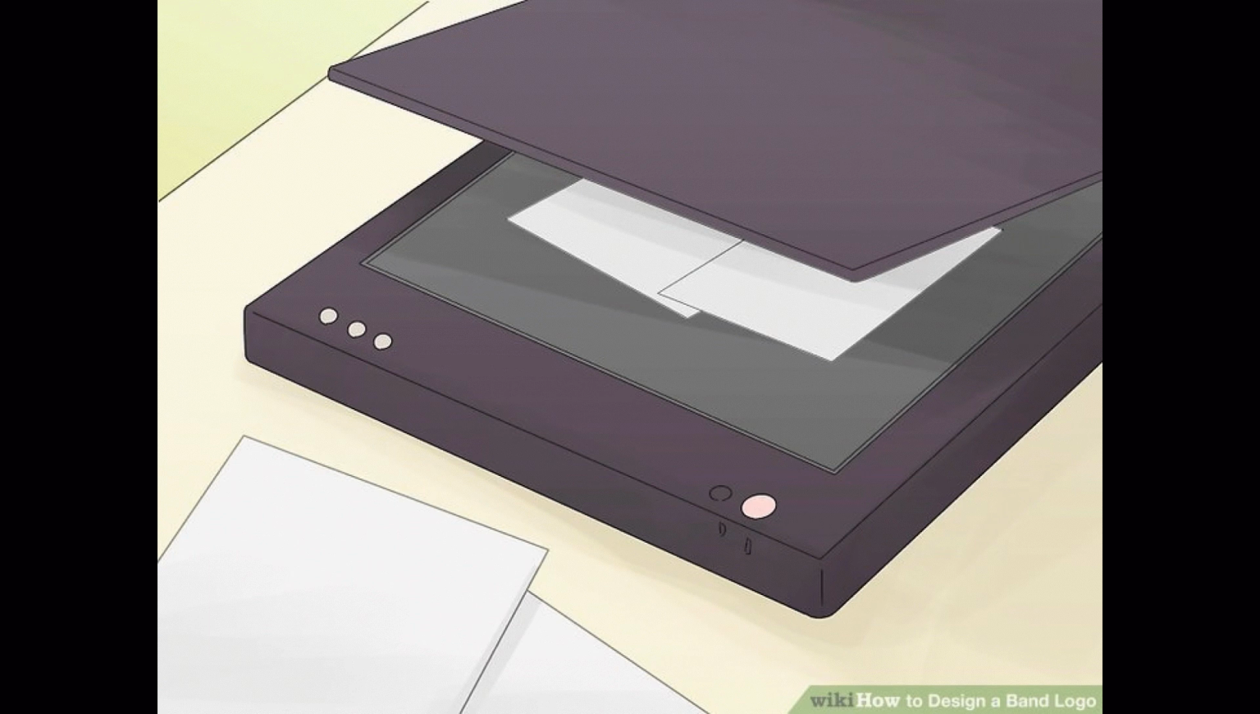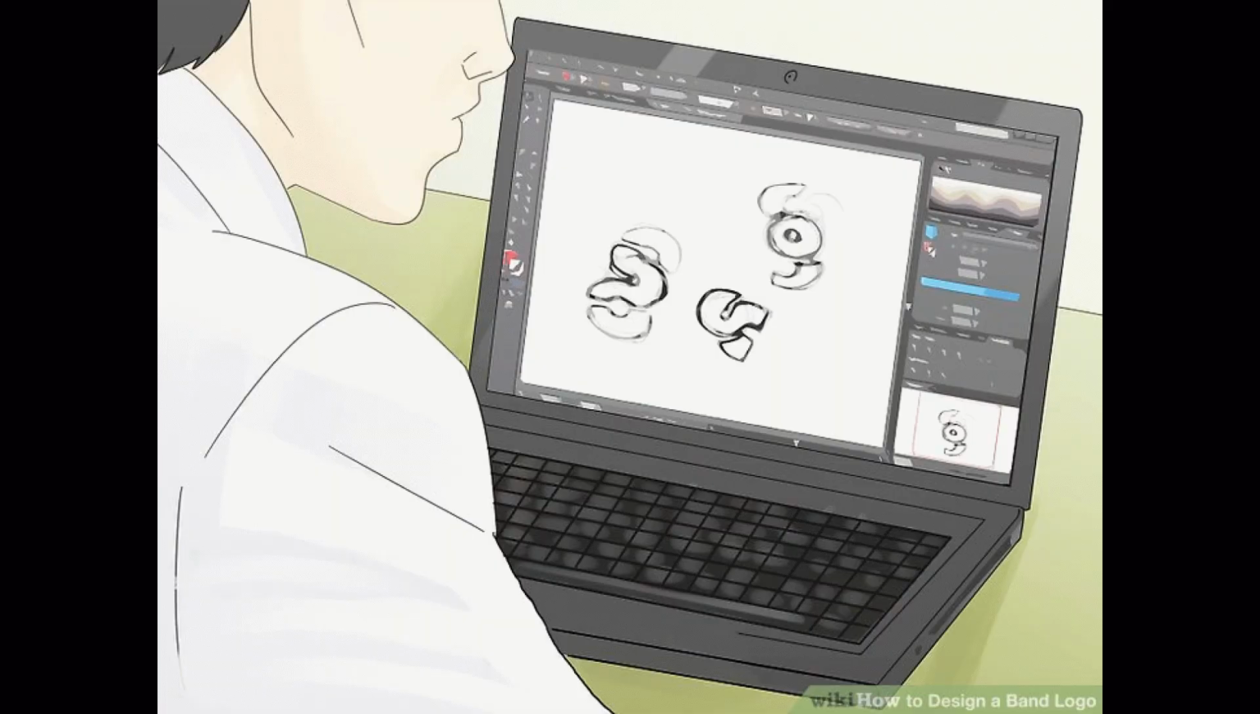These stores will scan your photo to your desired quality and then store the design either on a flash drive or in the cloud. Scan multiple designs just in case you want to go in a different direction later down the road. Store the scan in a photo editing software.